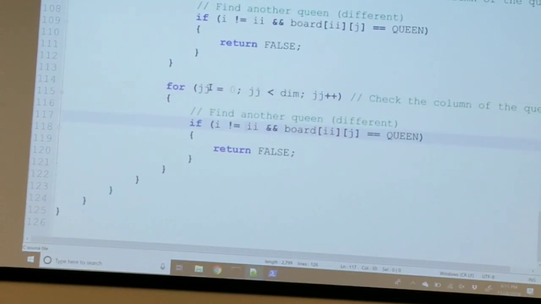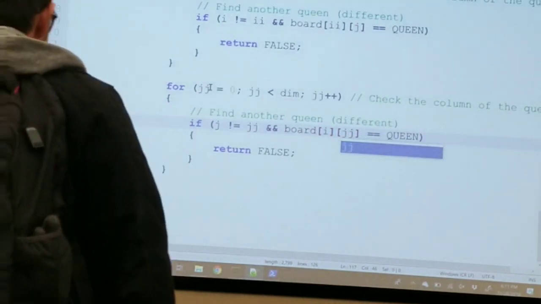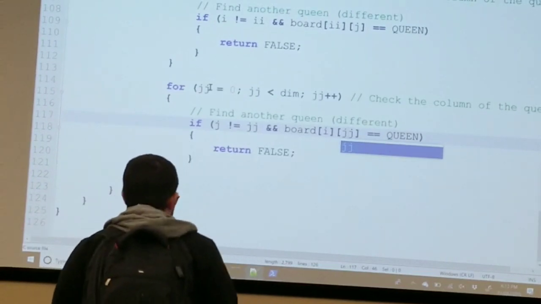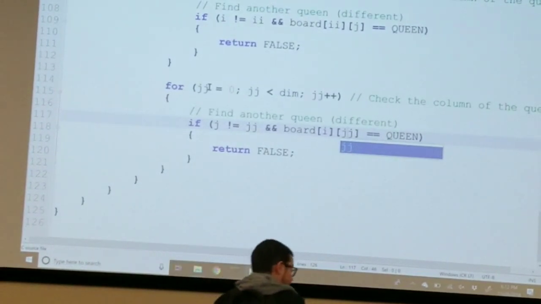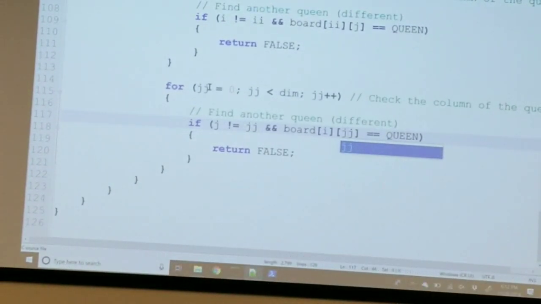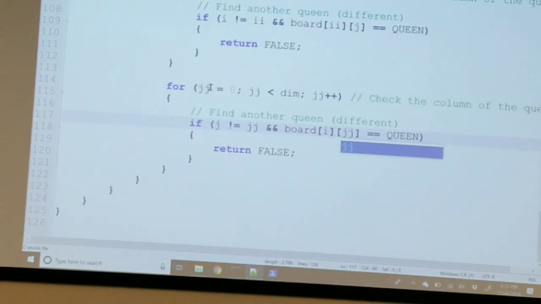And then it's going to be jj in this case now. If j and jj are equal to each other, then we won't want to check this. And we don't do ii anymore. We're keeping i constant, so we're going to be in the same row. But we're going to check to see if there's another queen in this row. There shouldn't ever be another queen in this row because we're only placing one queen down per row. But as a sanity check, I'm going to go ahead and do this just to make sure that we're not going to have another queen. If this ends up happening, something horrible has gone wrong with the code, and that's going to be a problem.